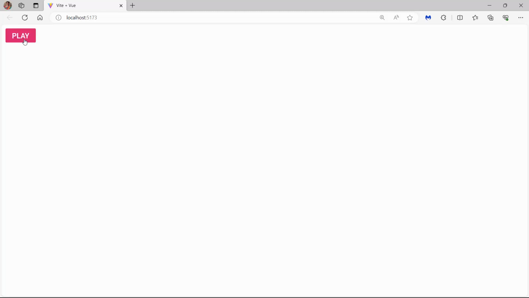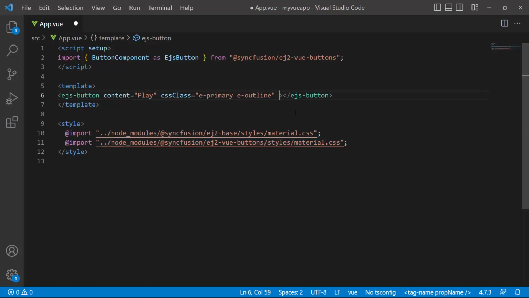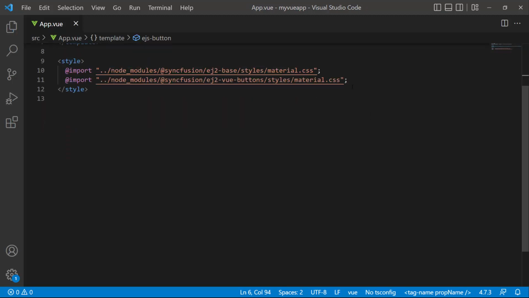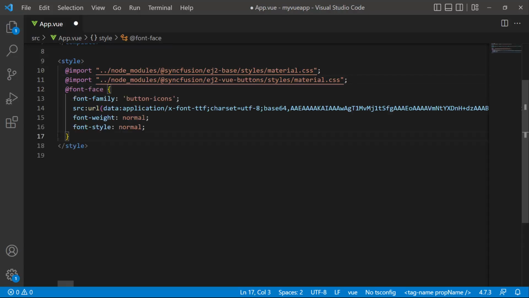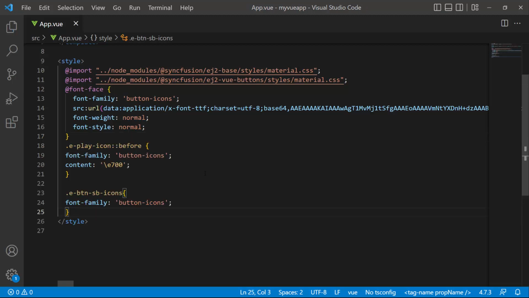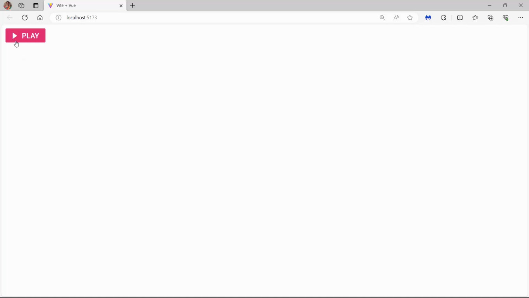Along with the text, I can also add an icon to the button using the iconCss property. To this play button, I want to add a play icon. To do that, I set the iconCss property to the class names e-btn-sb-icons and e-play-icon. Then, inside the style tag, I define the font face rule with a specific source path to access the play icon at the application level. I also set the appropriate content to the class names assigned for the iconCss property to access the play icon. Check now, the button is displayed with the play icon.